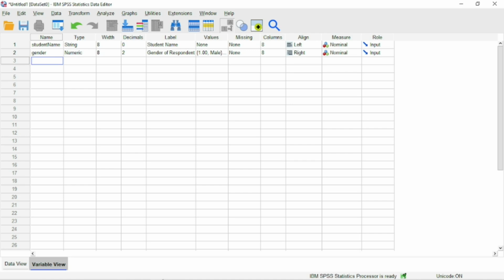The third piece of information we want to collect here is the age. You know age is numeric, so I may not need to do any work with it. The only thing I'll do here is just change the measure to nominal, and that is all. What we did here is that we created 3 variables, which are student's name, gender, and age.